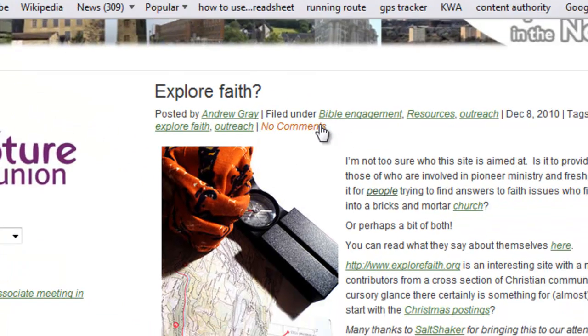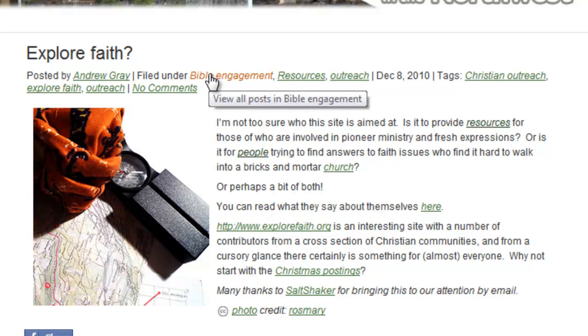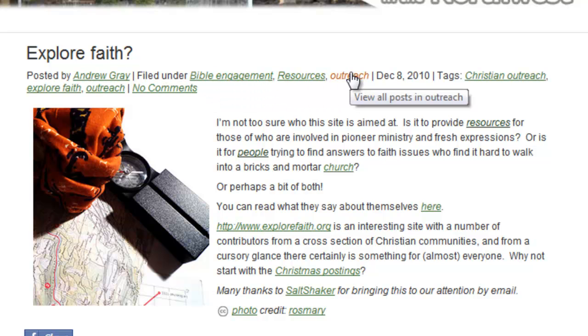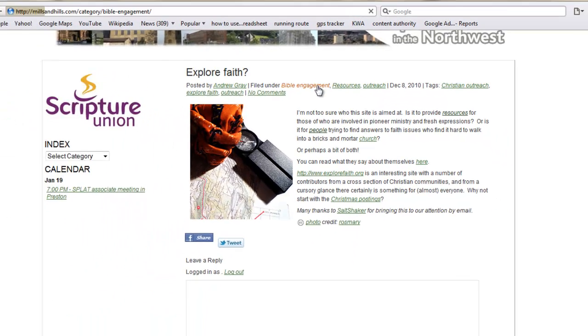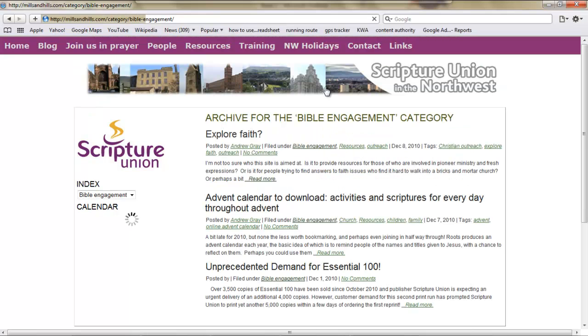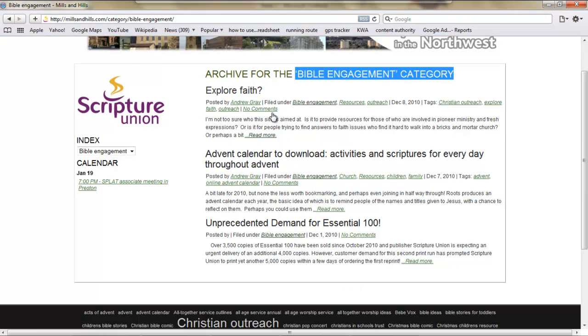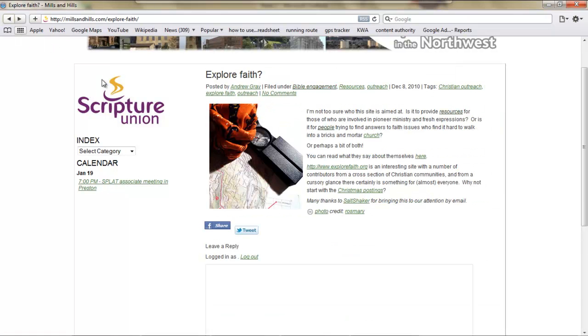We have different areas. It says here filed under Bible engagement, resources and outreach. Bible engagement, resources and outreach are what's called category pages. So if you click here, you'll see everything that's been put into the Bible engagement category. These are the posts in the Bible engagement category: explore faith, advent calendar to download, and unprecedented demand for essential 100. So they are your category pages.